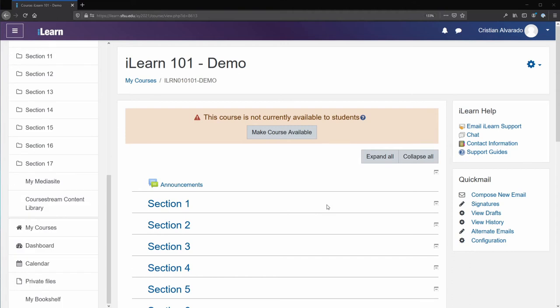The center of the page is where all content goes. By default, every iLearn course has 17 sections, representative of a typical semester which has 17 weeks. A common way of organizing the class is by week. On the right-hand side are blocks, or quick access to features that do not really fit anywhere else.